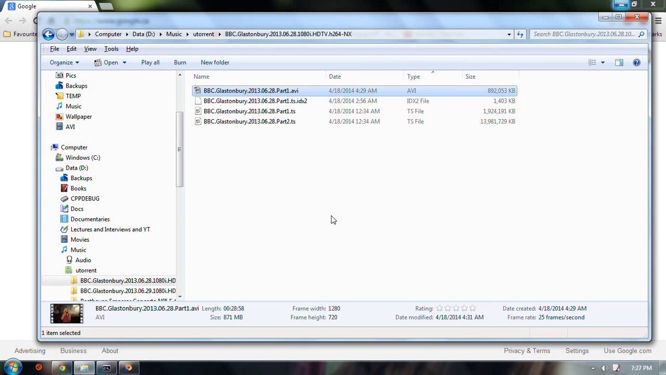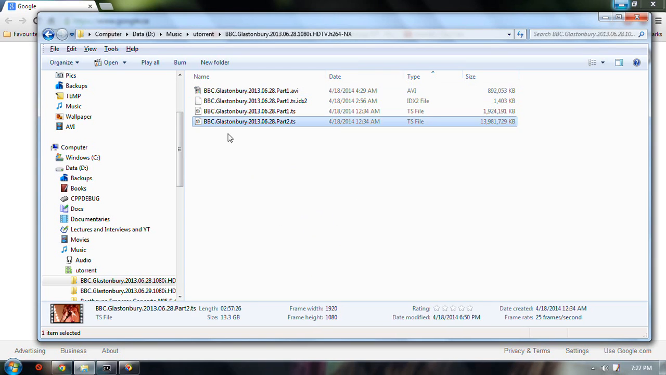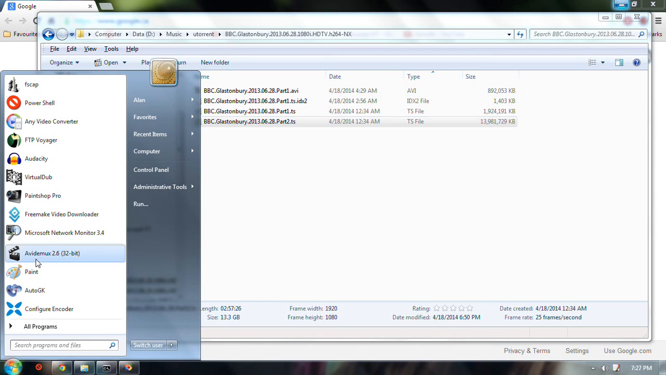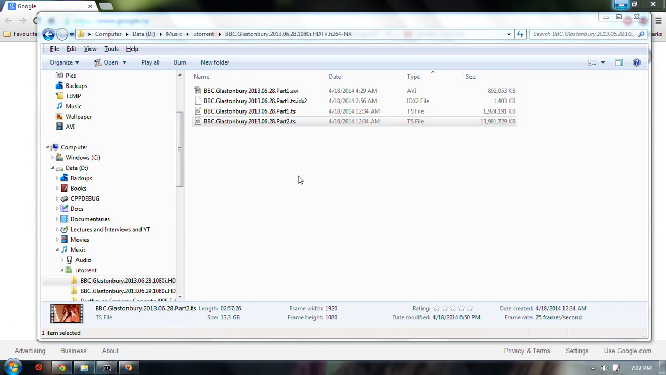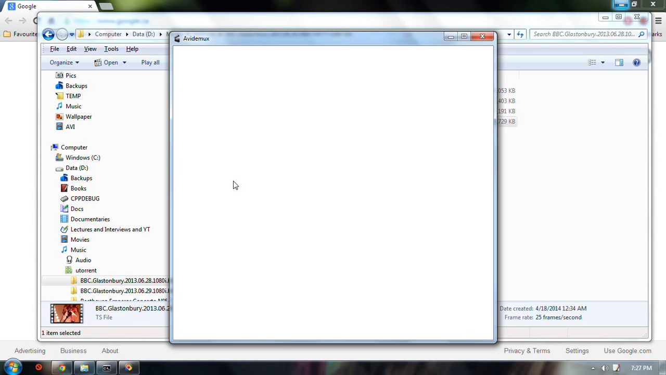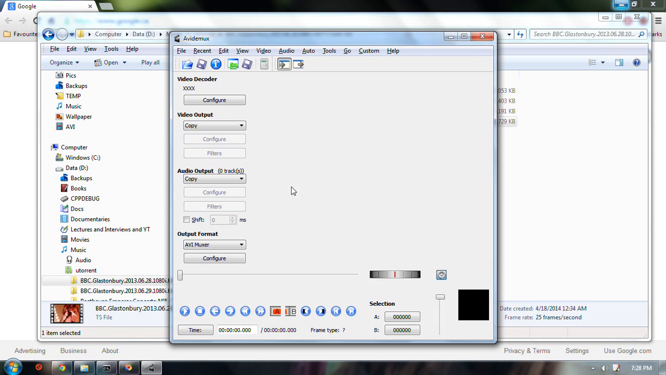What we need now, in order to do something with a file like this, a transmission stream file, is another program which I've installed called Avidemux. It's also free, and this will allow you to actually convert a transmission stream or a part of it into an AVI file directly without doing any encoding.